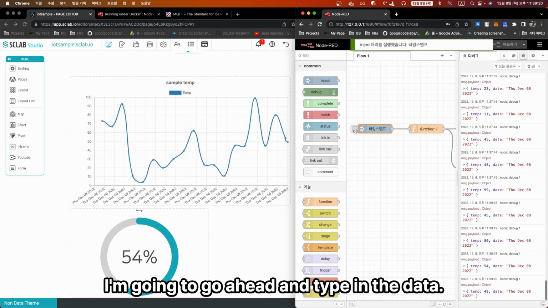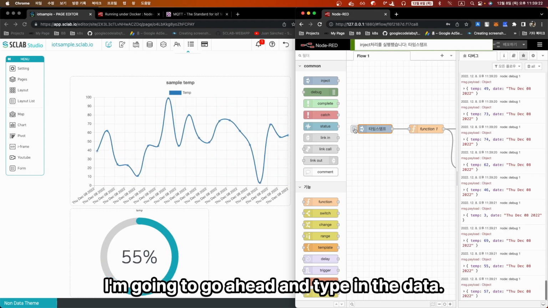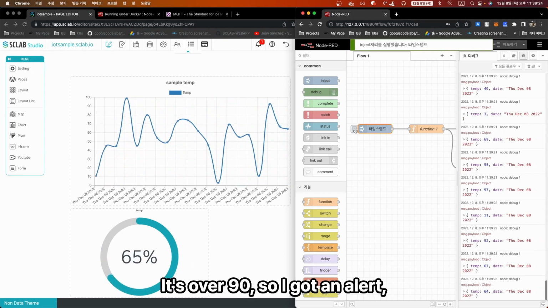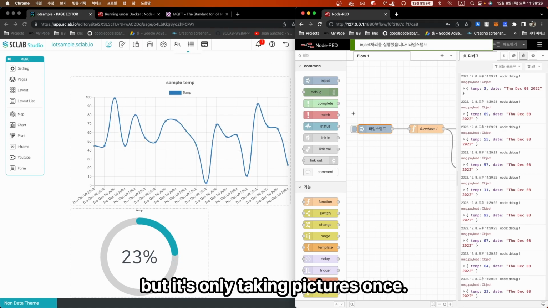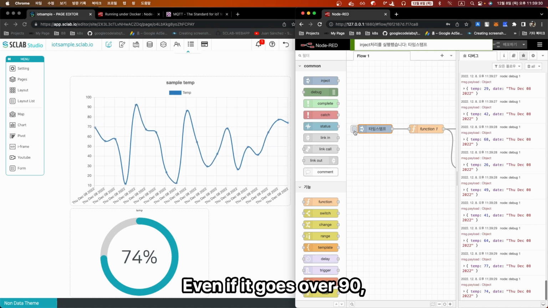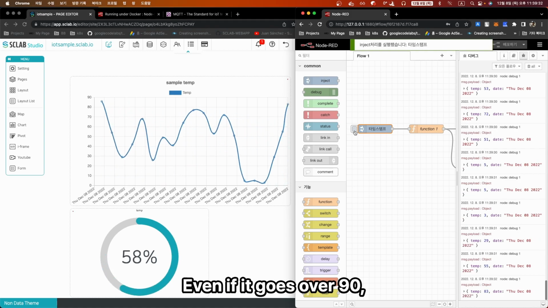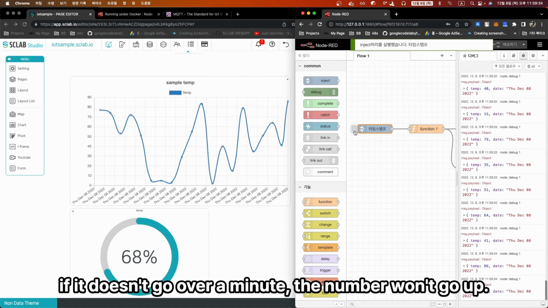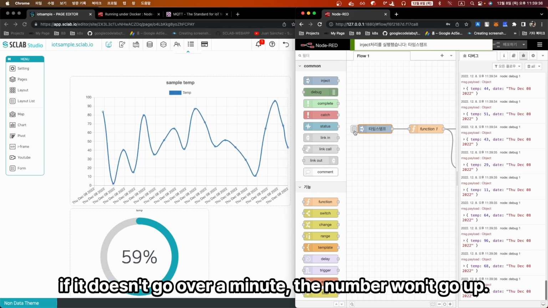I'm going to go ahead and type in the data. It's over 90, so I got an alert. But it's only taking pictures once, even if it goes over 90. If it doesn't go over a minute, the number won't go up.